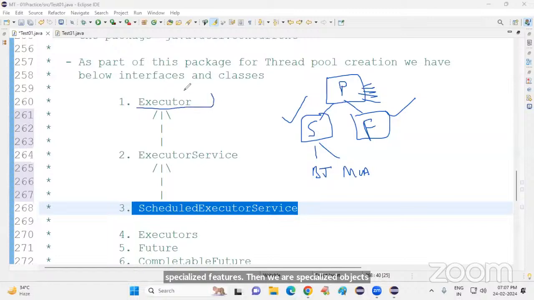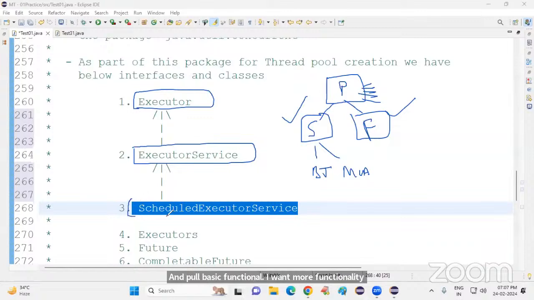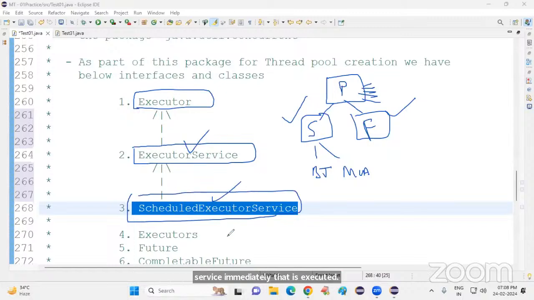Similarly, Executor is providing basic functionality, thread pool basic functionality. I want more functionality, then use ExecutorService. I want scheduled threads. I don't want to run the thread immediately. I want to schedule. I want to specify the time, and at that time it should execute. If you take ExecutorService, the thread is executed immediately. I want to execute upon a scheduled time. Then you have to use what? ScheduledExecutorService.